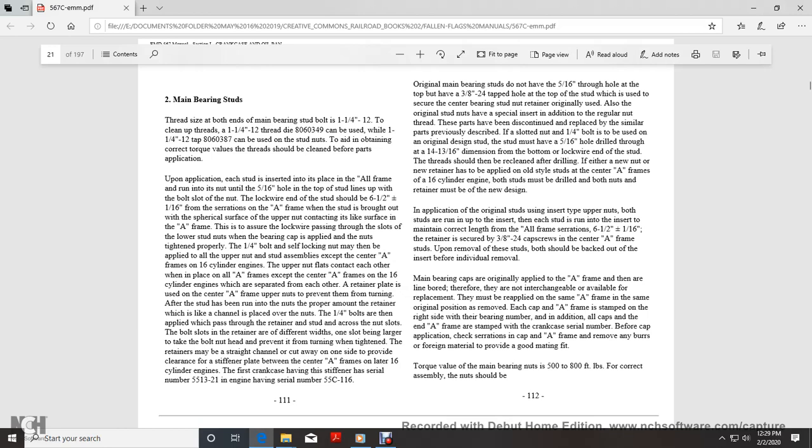A stud is then run into the nuts the proper amount, with the retainer, which is like a channel, placed over the nut. The retainer passes across the nut slots for the bolts, with the different widths of one slot being larger. Take the bolt head to prevent turning, and tighten the retainer, a channel with a cutaway on one side to provide clearance for the snubber.